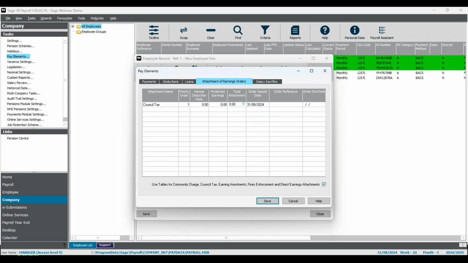But one thing we do need to enter is the total attachment, which for this employee is going to be £5,500. And then the order issue date, which is actually the 1st of August. And then if you've got it as well, the order reference number. So this one, just a nice simple number. There we go. So that is all set up for my first employee.